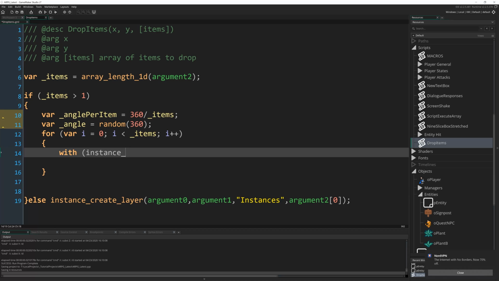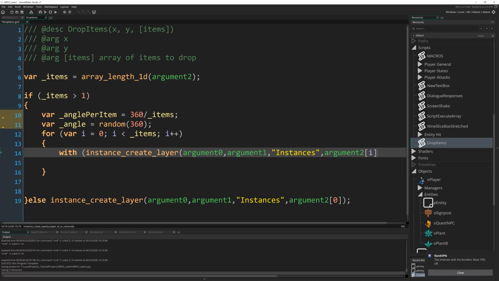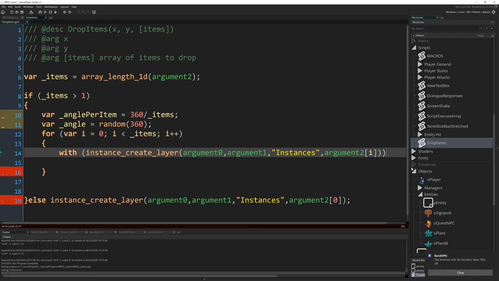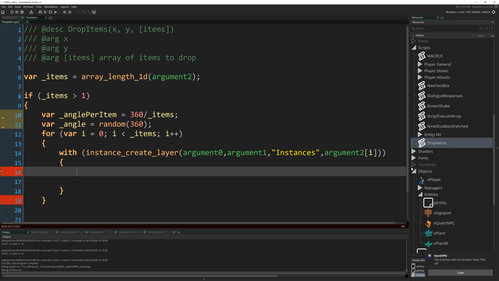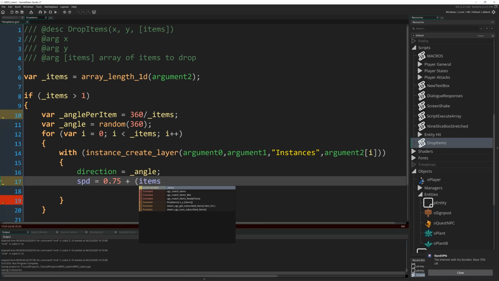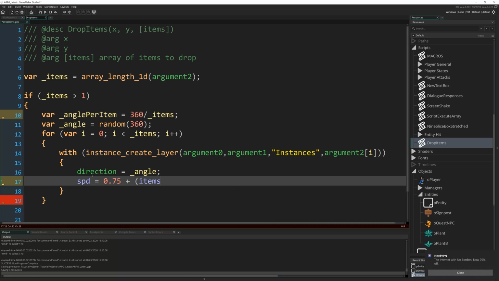With instance_create_layer, argument 0 and argument 1, that's x and y, layer instances, object type, argument 2, this time open square bracket i, close square bracket, because it's whichever actual item in the array we're spawning, close bracket, close bracket. So with the thing that we've just created, direction equals _angle, and spud equals 0.75 plus items. Even if you use this to spawn an object that doesn't have the spud variable, don't worry about it, because it'll just get created and then not used, all right? It's not a big deal, because we're not modifying a variable necessarily, we're just assigning one.